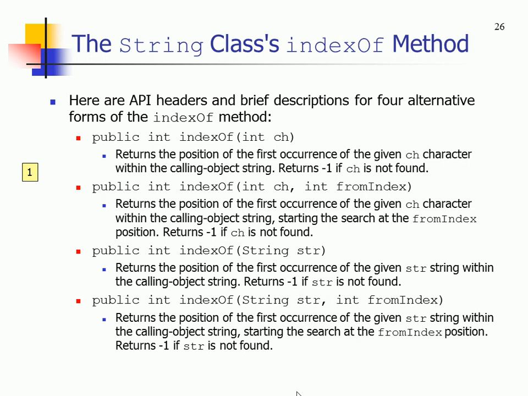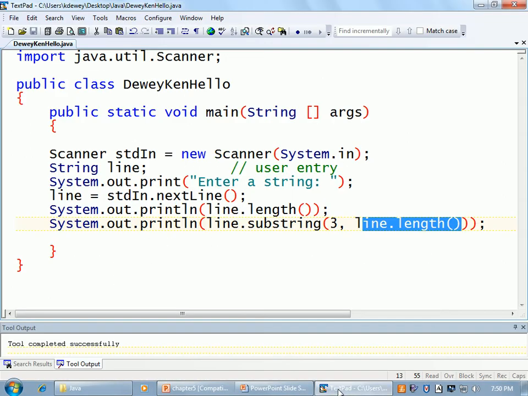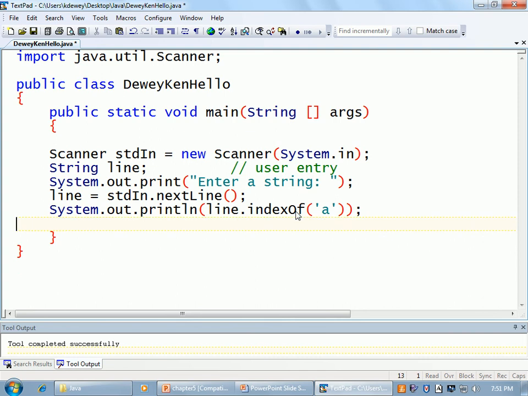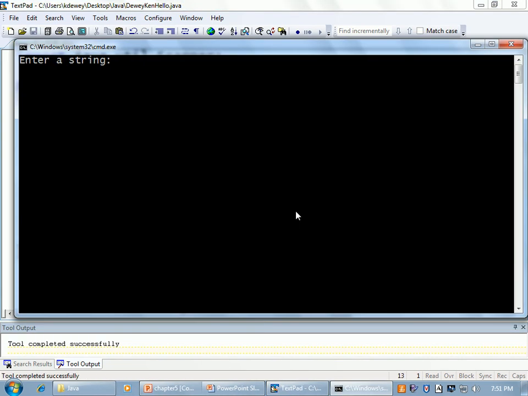All right. So index of returns the position of the first occurrence of the given character within the calling object. Returns -1 if not found. Okay, let's try that. Now we're going to output line dot index of, say, an A. So we're looking for an A. Do I have an A in there? -1, not found. Okay. Try it again.